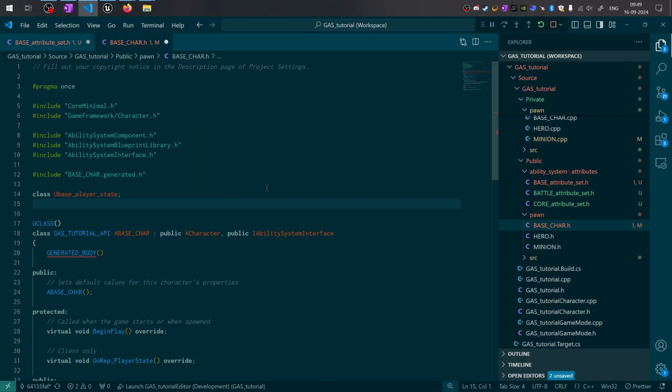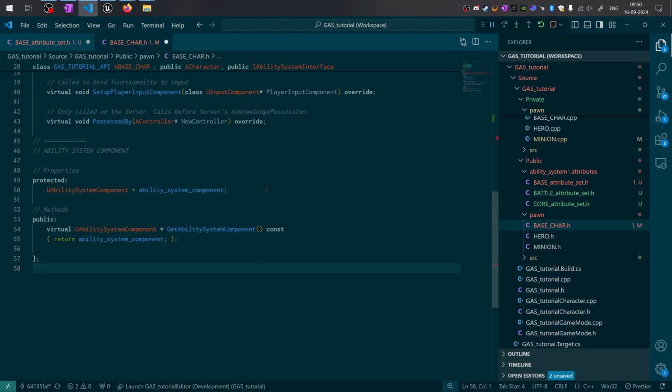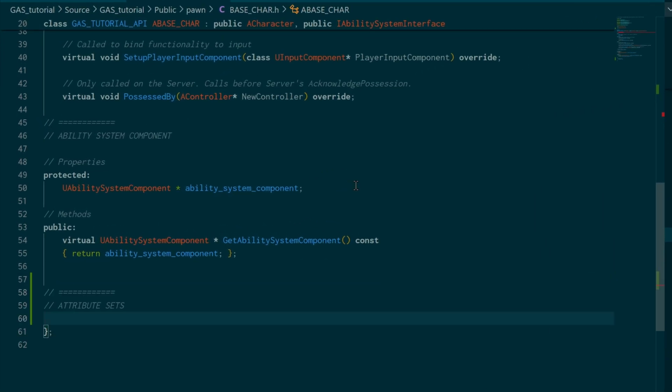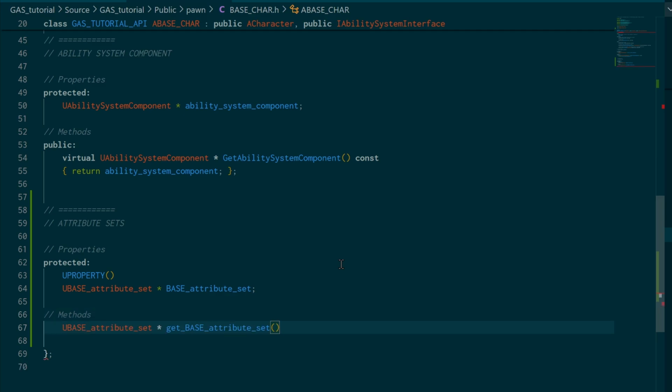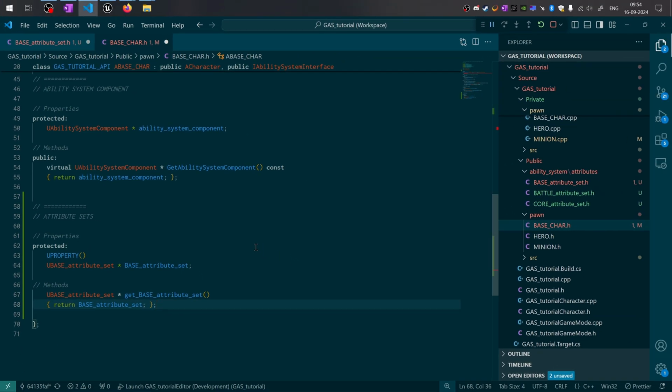First, I shall forward declare the base attribute set class, and then in the bottom of this header file, I shall create a section for attribute sets, and under its properties subsection, I will declare an object pointer to an attribute set. So technically, these attribute sets are instantiated for our ASC actors, kind of like components. I shall just mark this as a U property, just to give it additional functionalities, and I will move on to the method subsection, where I will create its getter method that returns the base attribute set object pointer, and in its definition, I shall simply return the base attribute set variable.